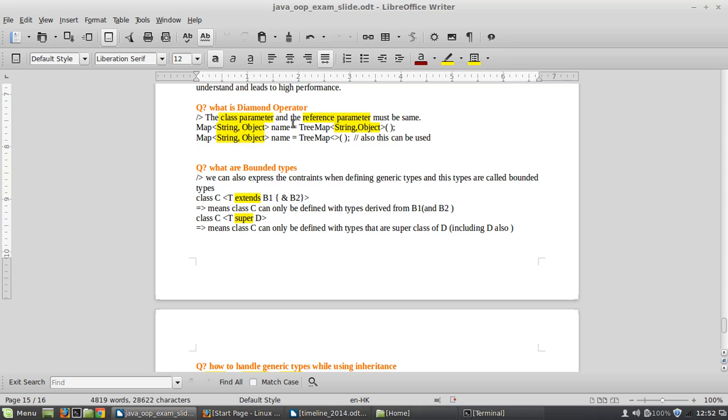This is a reference parameter. As a reference, it is the reference of this object map, whereas the class used here is the TreeMap class. This is the class parameter, it must be the same, but also this can be used. So the new version is that we can just declare the reference parameter without declaring the class parameter. Also this can be used in coding.